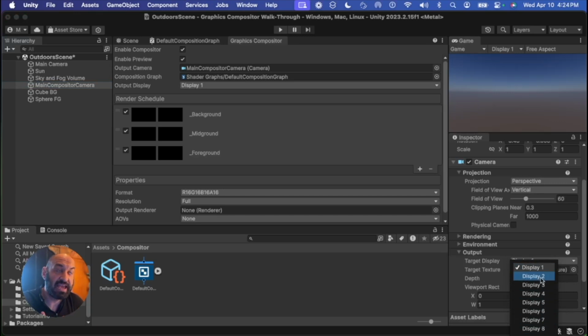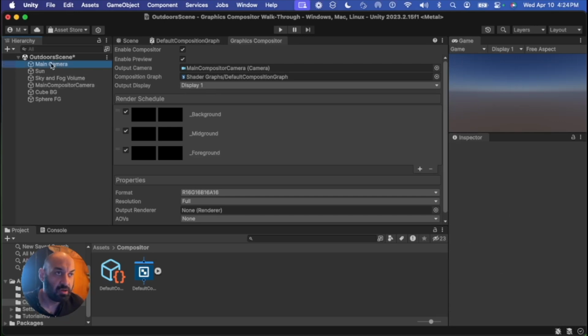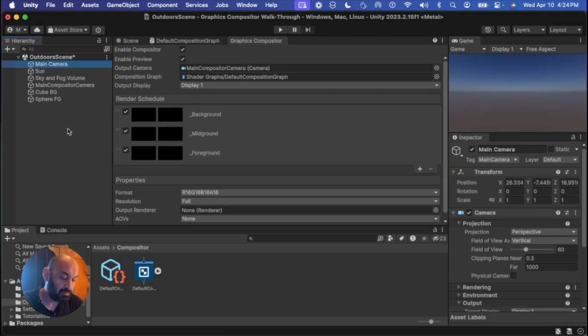So for the sake of this tutorial, I'm going to place additional cameras in our hierarchy, and I'm going to assign them all to display 2. So let's do that together right now. First things first, we don't need a main camera. I could rename it and reassign its properties, true, but I want to build a camera from scratch so you can see what it is doing and why we are configuring it the way that we are.